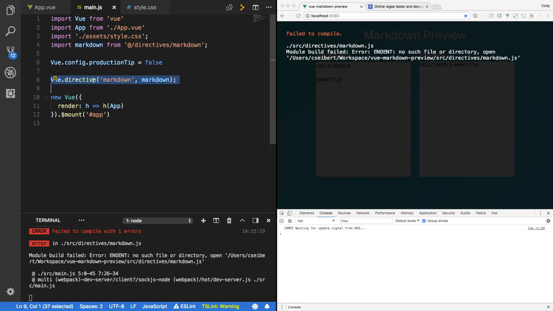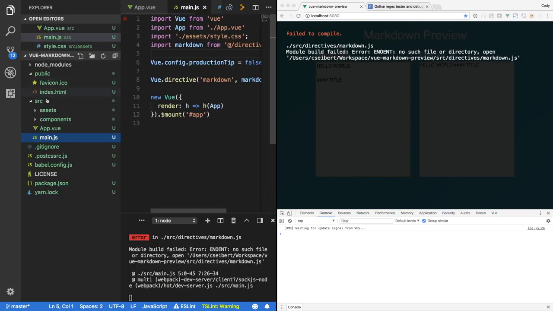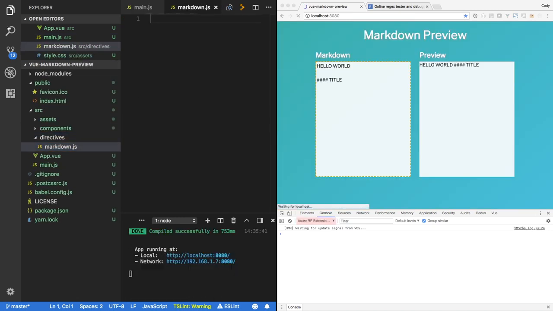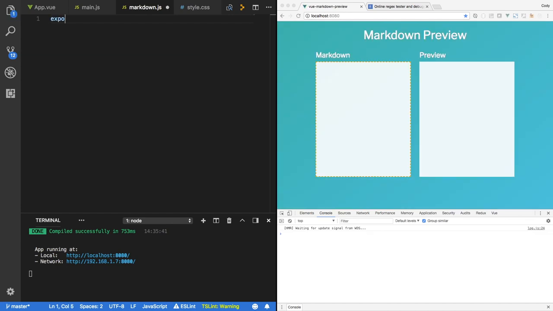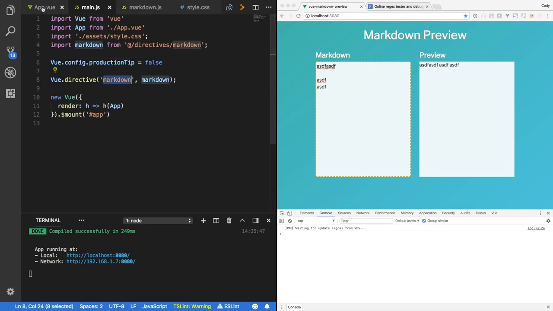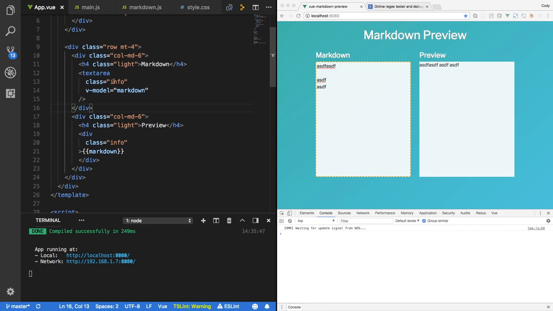Basically what this is doing is we're just telling Vue, if you see the keyword v-markdown anywhere, go ahead and use this Markdown object that we're going to declare. So going back to our code, let's make that folder called directives, and let's make that file called markdown.js. Then inside this markdown.js file, I can just do export default and an object. Save that. And now at this point, we are still working. And the last piece of that puzzle is now that we have the ability to use that markdown directive, let's use the directive.